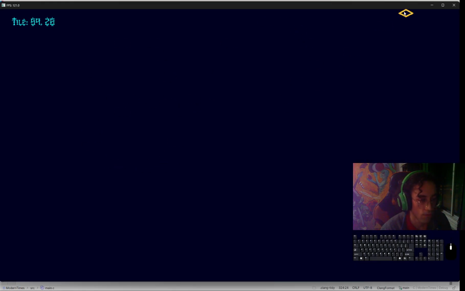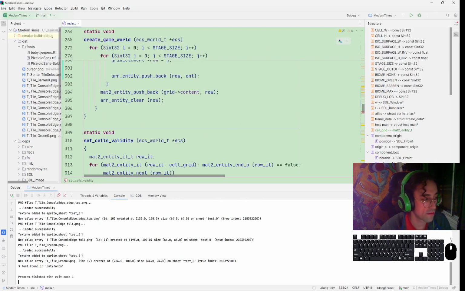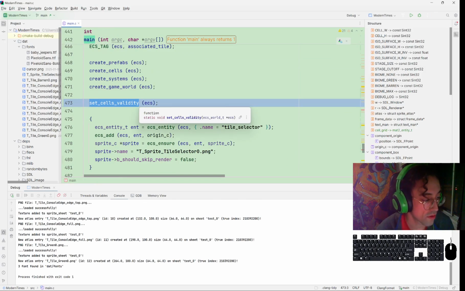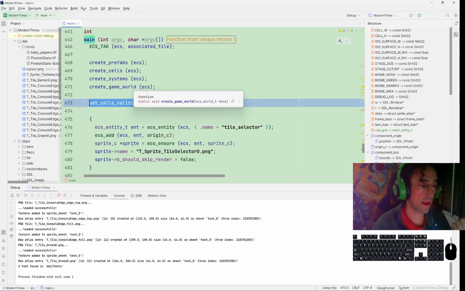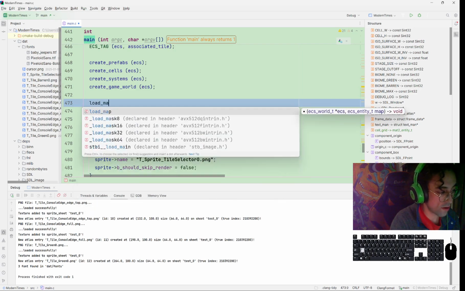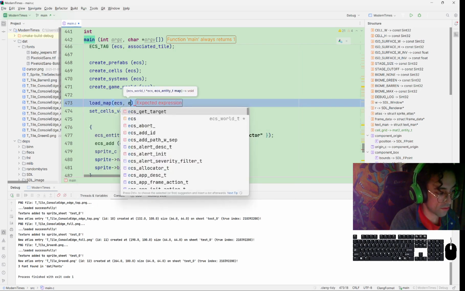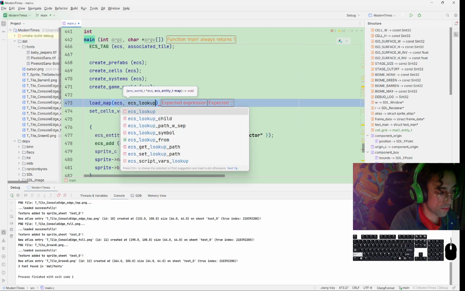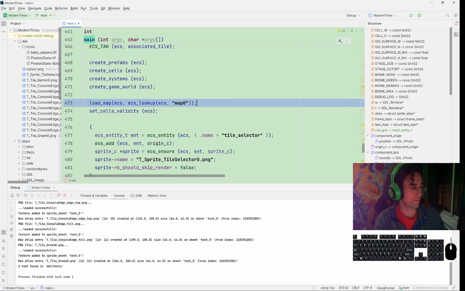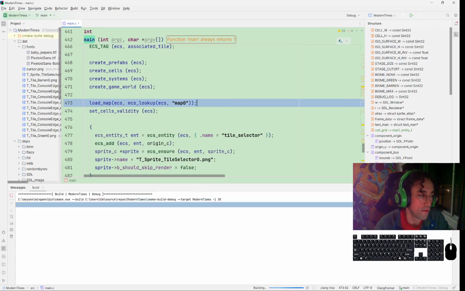Okay, that's cool. So now this work, I mean, this doesn't do anything. We check the validity of the cells, but none of the cells have a link to a tile, right? So let's now load a map, and we use ACS, and then we look up map 0. Now, let's try that, see where it crashes or what's wrong.